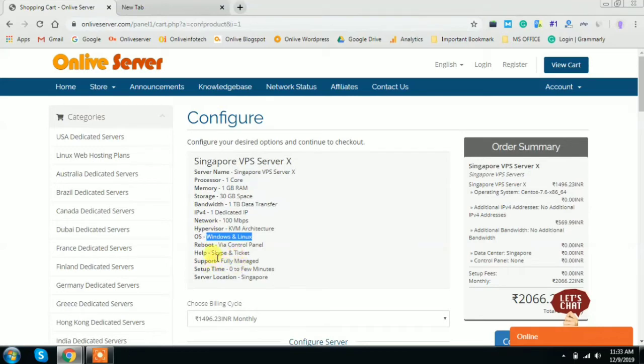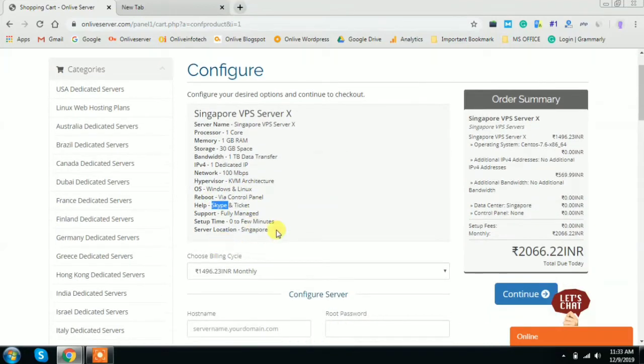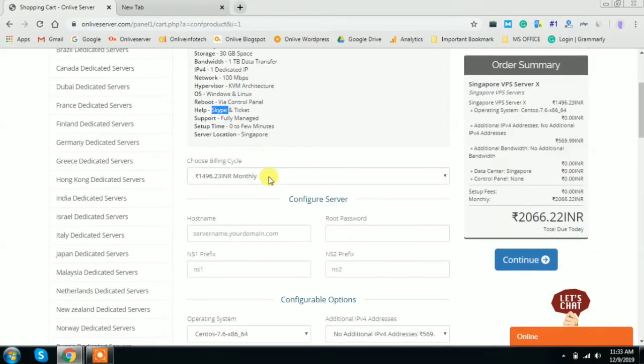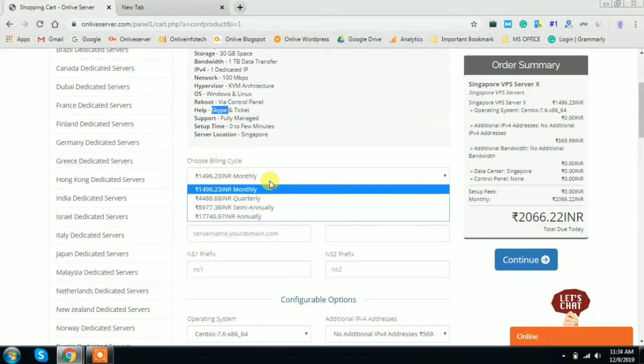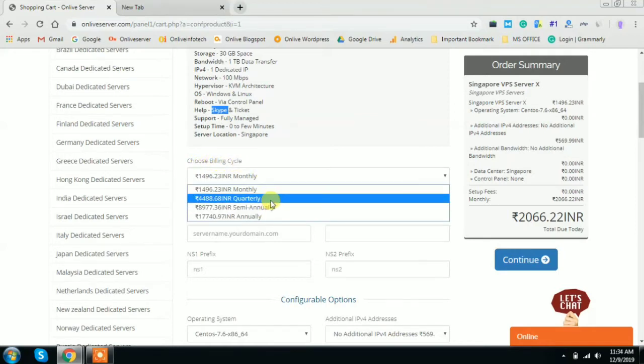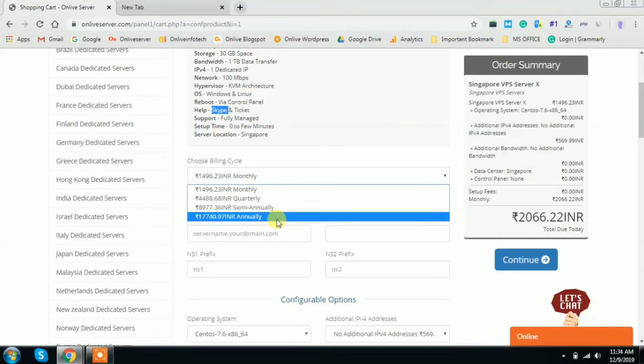If you face any kind of issue or need any help, you can contact us via the ticket section or Skype chat. The server location will be Singapore. After scrolling the page, you will get the billing section, where you choose the billing cycle. Here you will get 4 options: monthly, quarterly, semi-annually or annually.